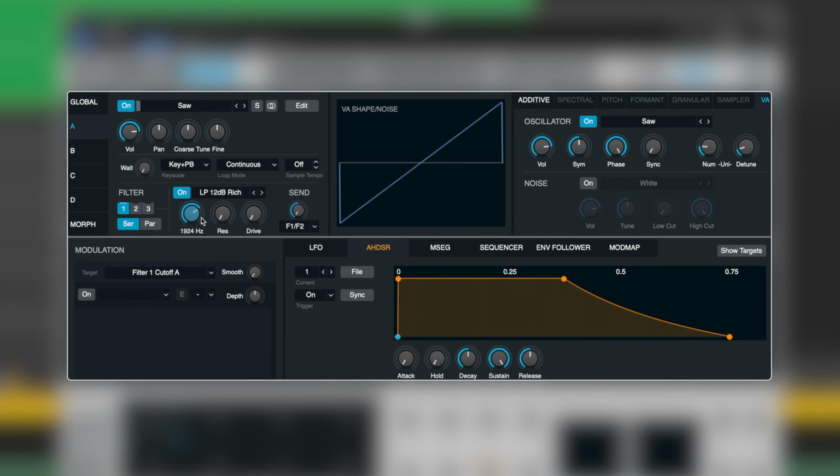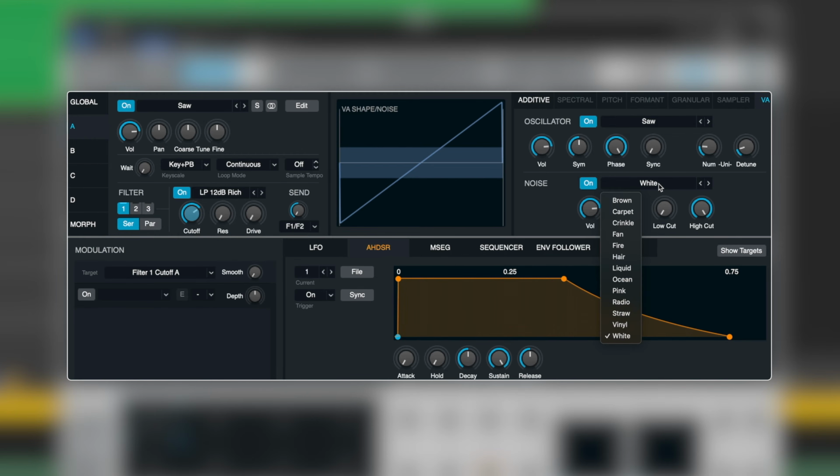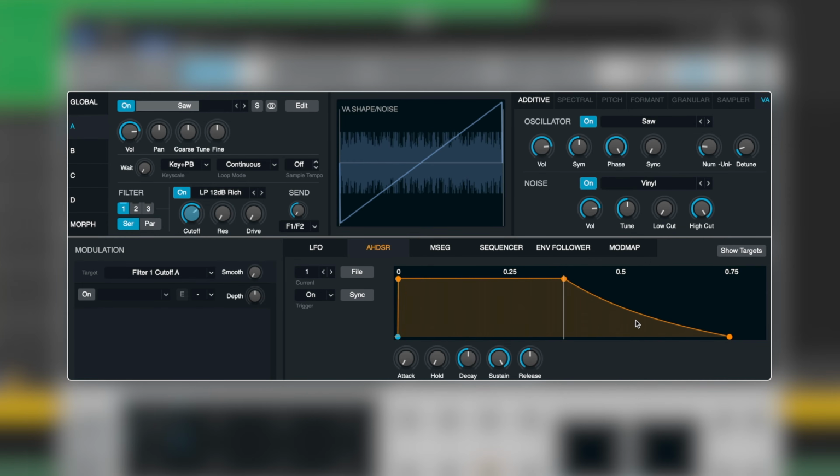Pulling that back to where we find it to be quite a nice area. Now something else I did in my initial patch was I used this noise oscillator here. I added a bit of vinyl noise in. At the minute it's far too much and muddies everything up, doesn't it?